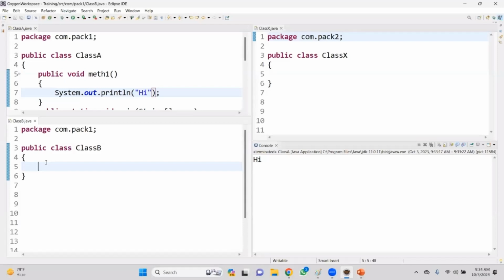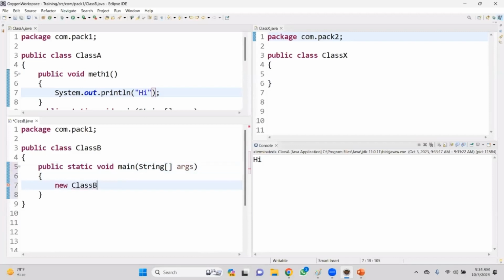You already know that for compilation, the main method is not required, but for running a Java program, writing the main method is mandatory. Come on, tell me the code. Main method, and after that, inside the main method, please tell me what I need to do. New class B, class B, class A.